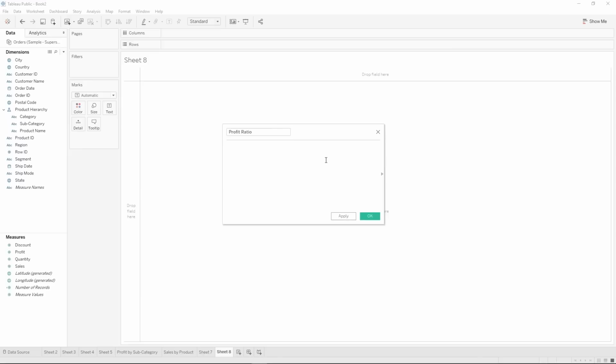One way is to start typing it, and it will start auto-prompting you for the different measures or calculations or values you can use, or you can drag it in. So if we want profit and sales, if we do profit divided by sales, that is a profit ratio unaggregated.